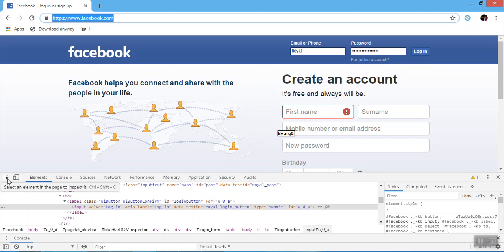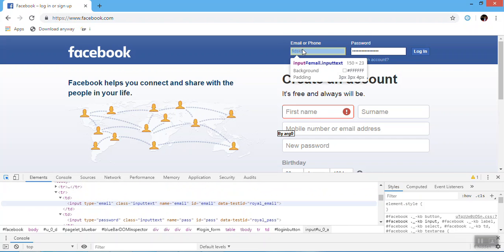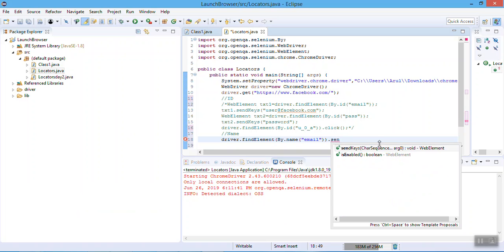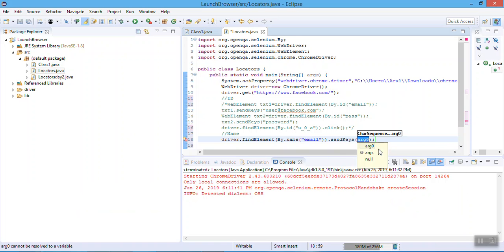For this I am going to just go to the web page, click on the icon and go to the cursor where you want to do. Now you can find the name. Here you can find the name attribute. The text which is present after the equals sign is the value. So I am going to copy this value and paste it over here. Then dot sendKeys. Some value we are going to send: user at facebook.com.